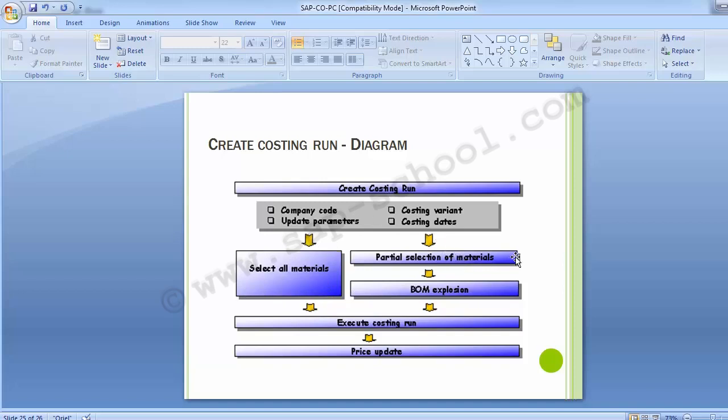Whereas on the other side, there is partial selection of materials as well. And then the BOM explosion, that is the bill of material, you have to select here, and then you execute. Once you execute the costing run, in the last part, when you release it, the price gets updated: a new price gets updated in the material master data for the next period, and that new price becomes applicable for the next period for all the different valuations of material, BOM, or maybe the next cost of production. So this is all about the product costing part which we have discussed.